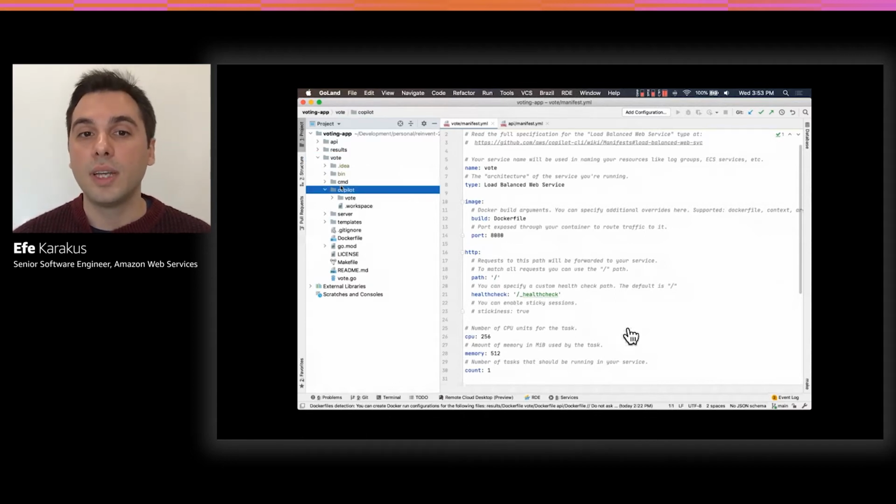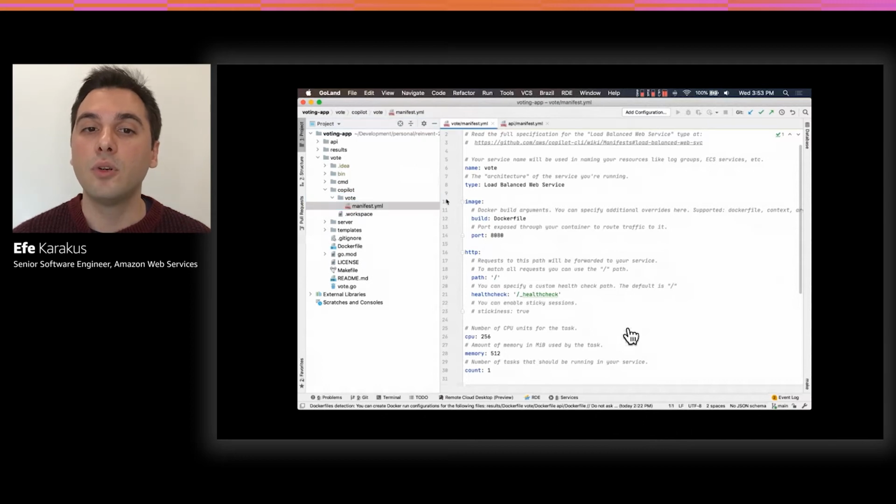Under Copilot, we have a separate directory for the service that I just initialized. So if you had a mono repo, if you had, for example, your API service, your results service, as well as the vote service under the same Git repository, then you would find a separate directory for each one of your services under Copilot. So vote would be there, API would be there, results would be there. But since I have a single repository for only vote, I have only the vote directory in there. So I open up vote, and then I open up my manifest file. And the manifest file is just infrastructure as code for a particular architecture. In this situation, it's the best way to represent a load balanced web service.